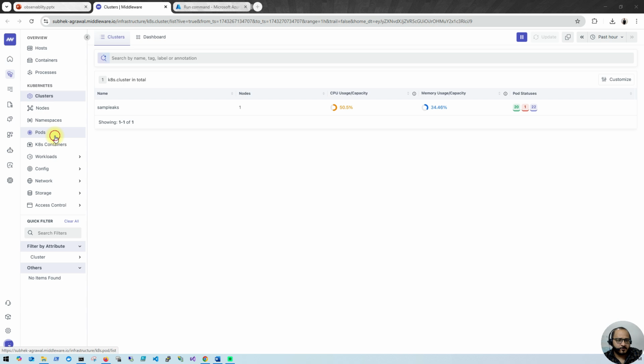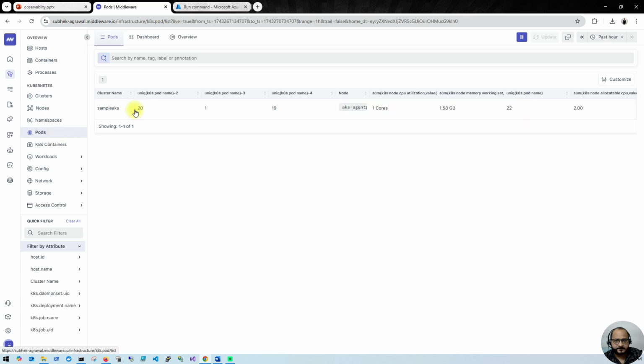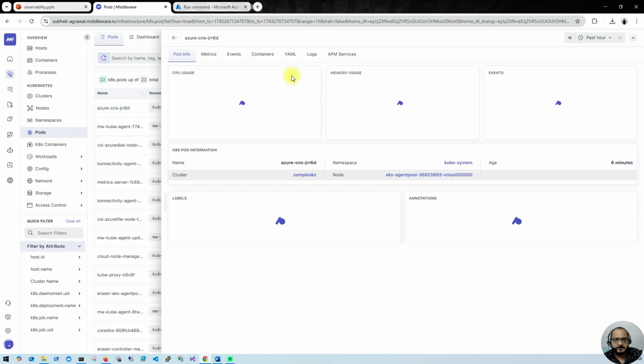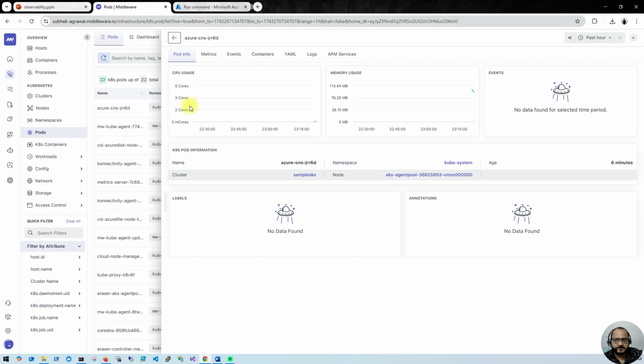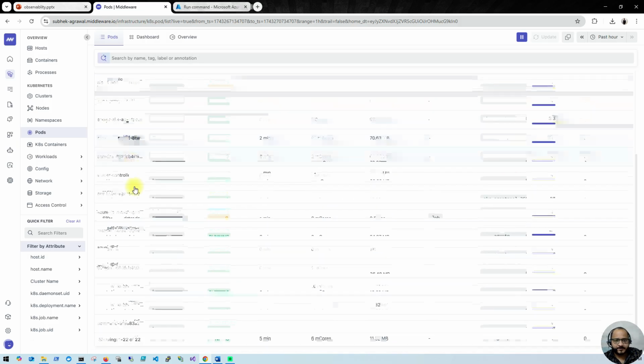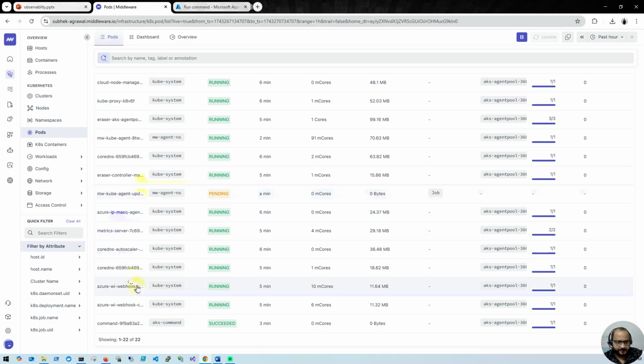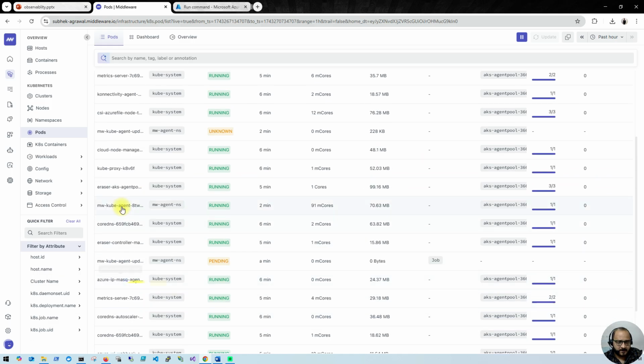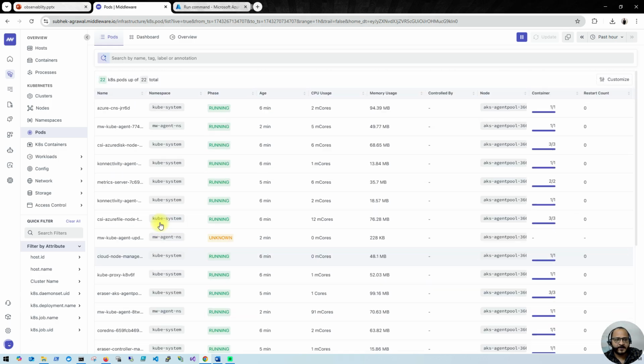If I come to the pod part here, you can see the list of all pods. Let me close this. You can see all the pods running inside your AKS cluster. If I come to the middleware agent part, you can see the middleware agent pod is also running. From here you can monitor each and everything happening inside your AKS cluster.